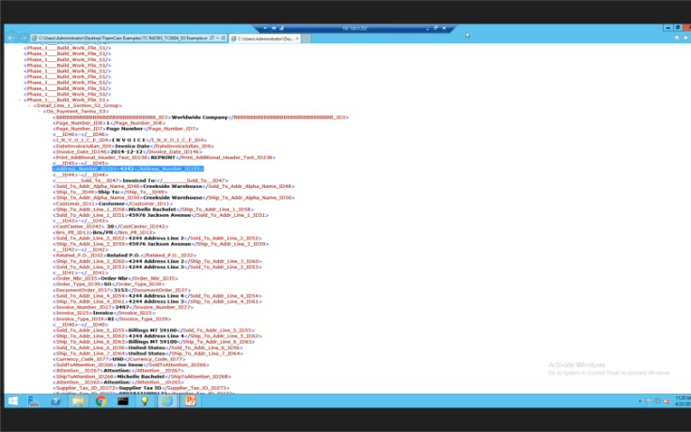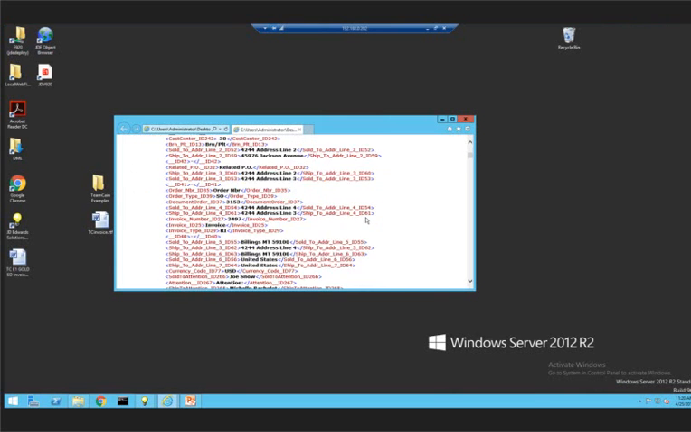Okay, so let's keep that highlighted here. So that's what an XML file looks like.